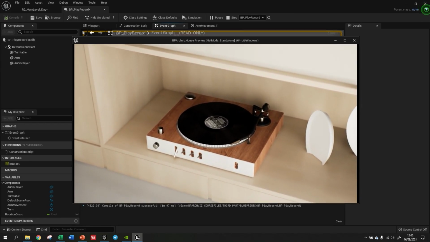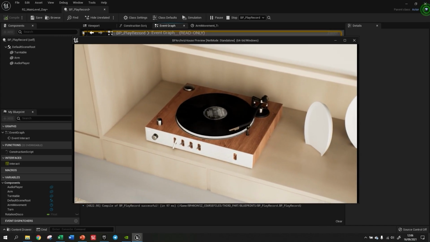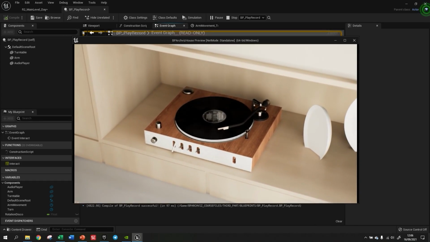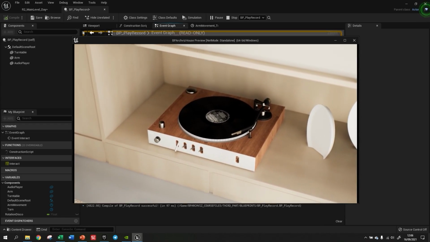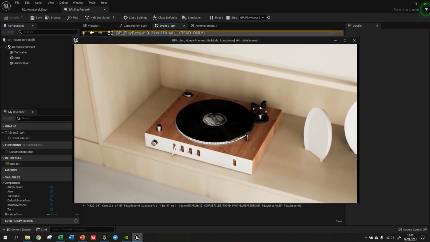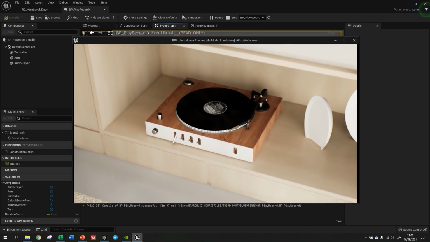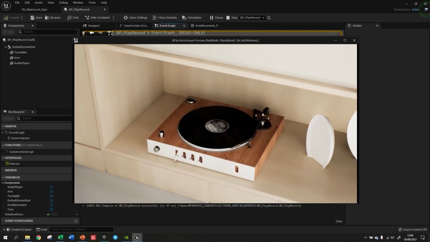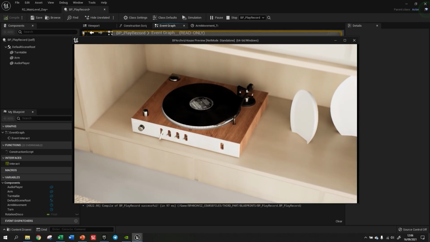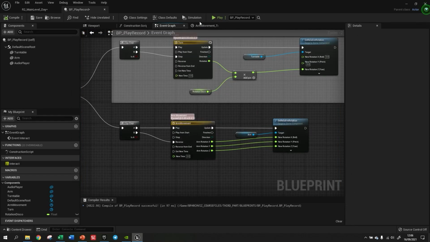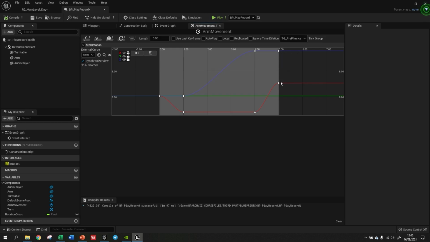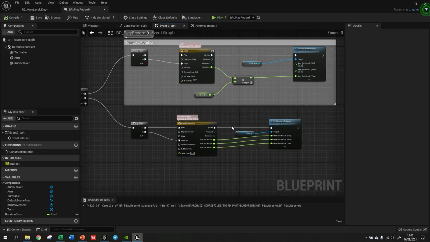But usually what starts the movement for the record is when the needle makes contact, right? And what stops the record is when the needle moves up. So we might need to do some work here. But it's going to stop rotating when the needle returns to the base position. So let's see if we can fix that in the 5-second period.